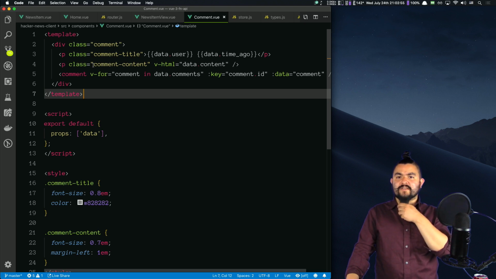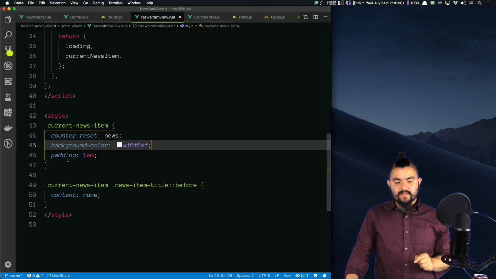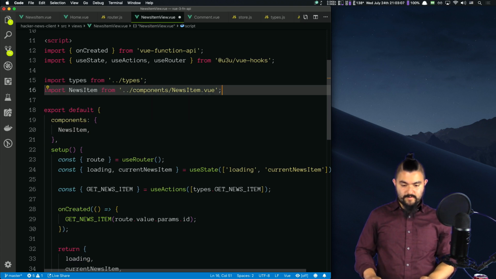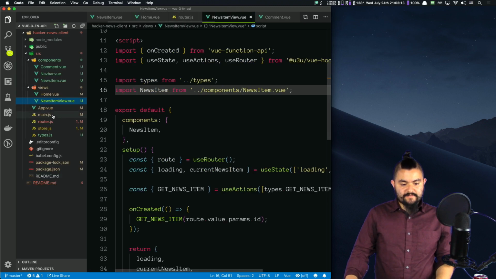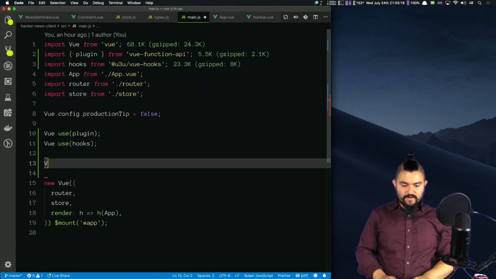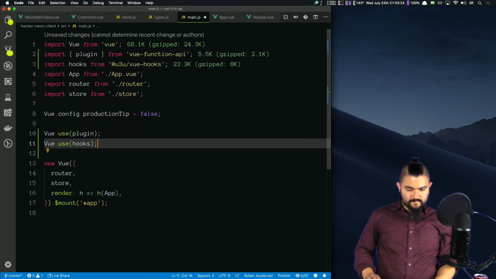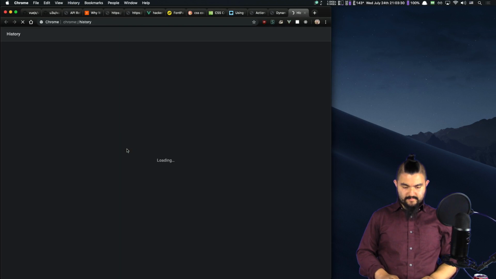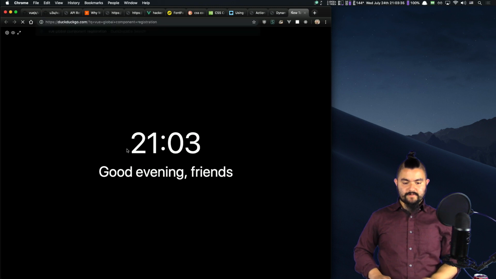I think what I might try doing is a global component registration rather than the local registration like this. So let's see. If I go to my main.js, it's the way to register a component. Vue dot. Can I specify components here? Let's look it up. Vue global component registration.